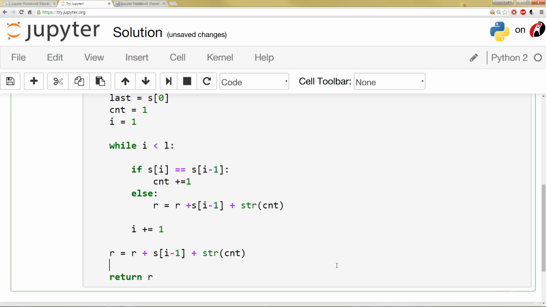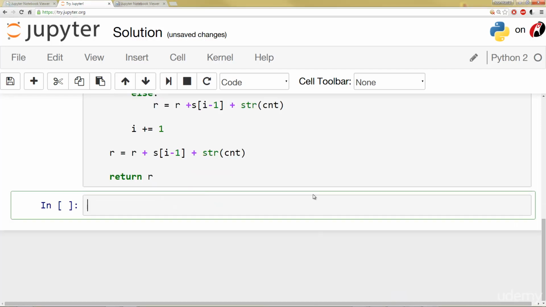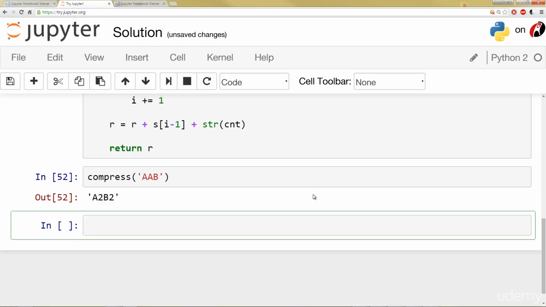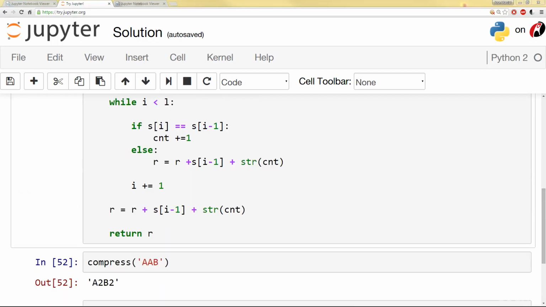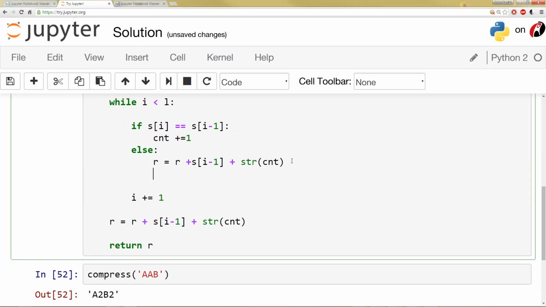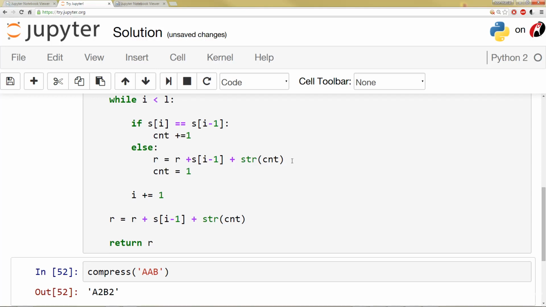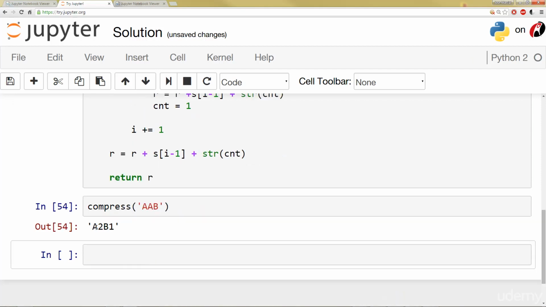So let's go ahead and see if this works. Okay, we'll go ahead and run compress. Let's put in a string AAB and see what we output. A2, B2. So we have an error here. What's going on? The reason for that error is because we need to reset the count after we've redefined r. So I need to put in cnt equal to 1 here. And now if we run it, you'll notice we get the correct result, A2, B1.